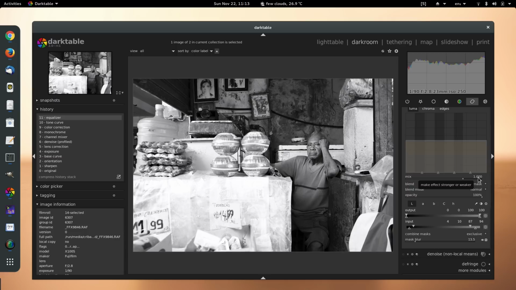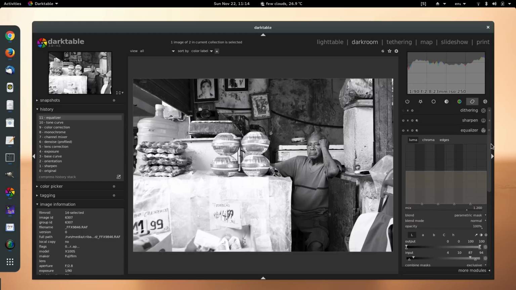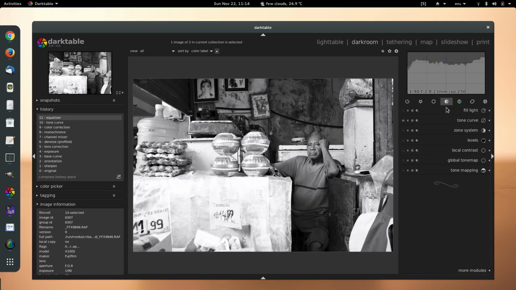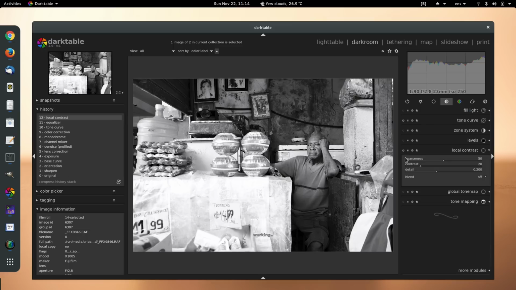So if I want it to be stronger, I can always type a higher number here, say 1.2, or if I want a weaker effect, I can always type a smaller number, such as 0.8 here, or something like that. And then I go to local contrast, and I add some local contrast to the image. Local contrast is somewhat similar to what Lightroom calls clarity. So I just activate the module with the defaults, and then if I want more detail, I can increase that to 0.3, for instance.